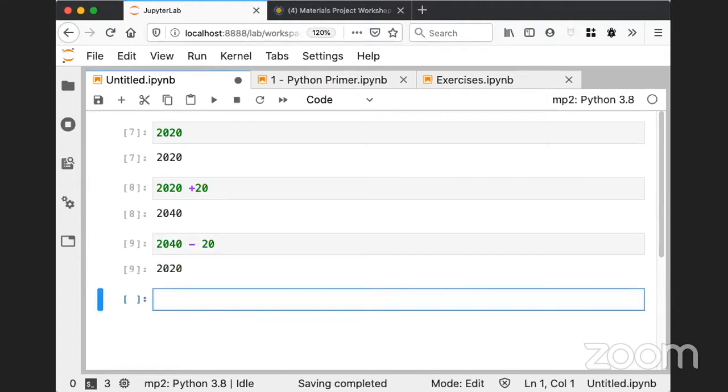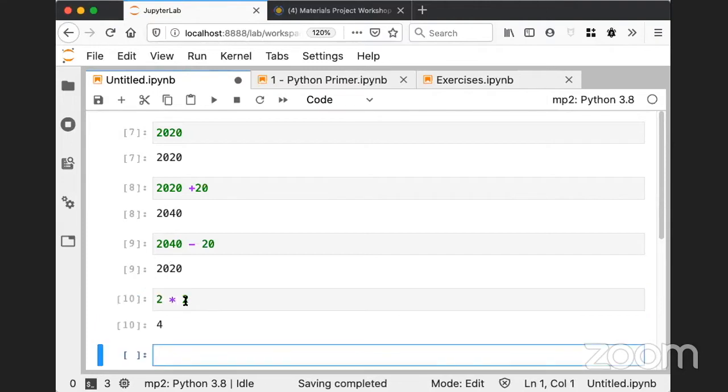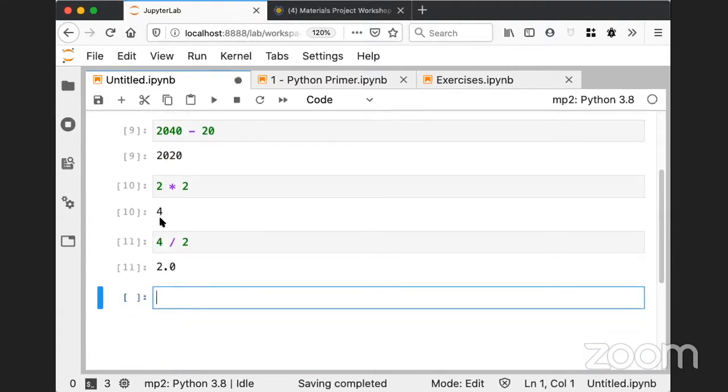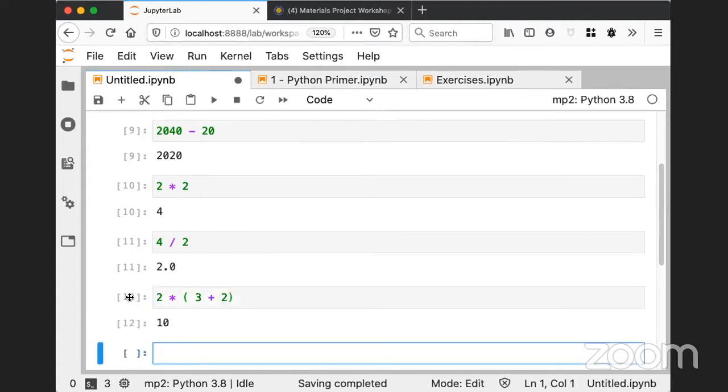We can do subtraction with 2040 minus 20. We can do multiplication with an asterisk. So if I type 2 asterisk 2 and execute that, I get 4. Division with the slash sign, 4/2 gives me 2. I should also note that Python respects the order of operations. So for example, if I type 2 asterisk and then in parentheses 3 plus 2, and I hit Shift Enter to evaluate that, Python will evaluate this to 10. So it will follow what we would expect if we were writing that out by hand.